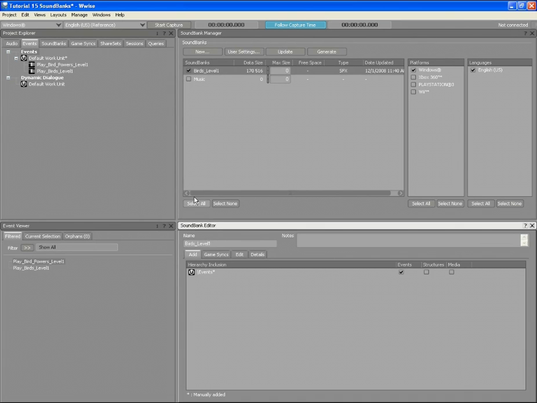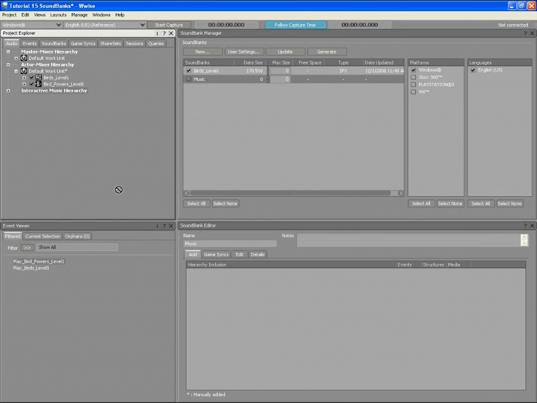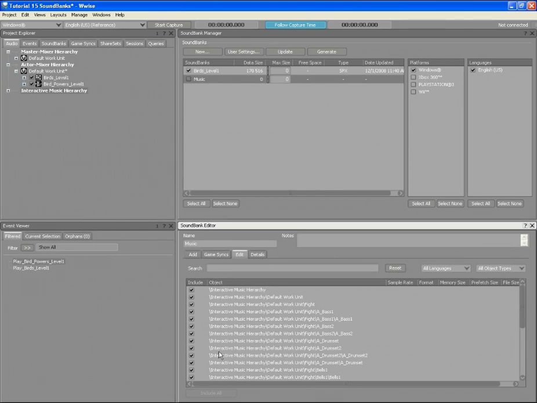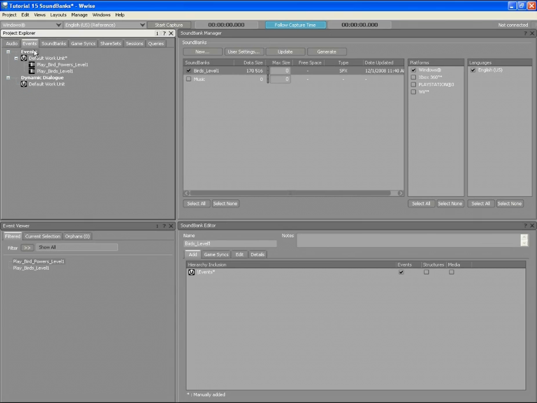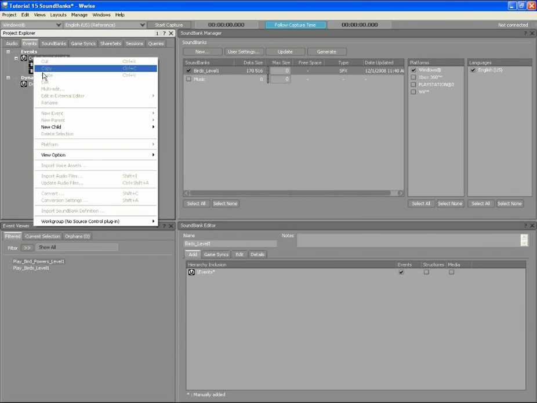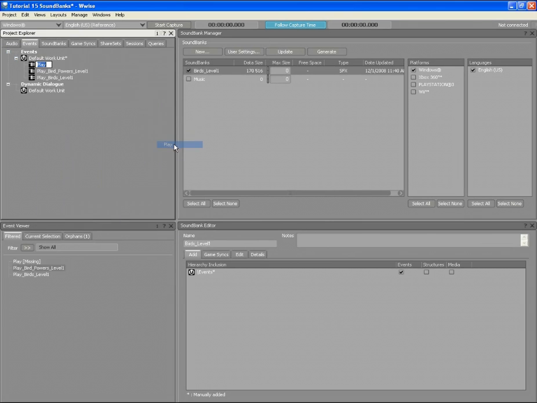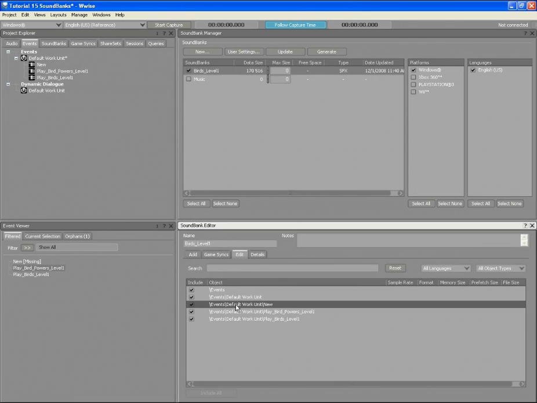Another example would be to add the interactive music hierarchy category to a sound bank to package all objects and media associated with music. Wwise maintains an active link between the elements in a sound bank and those in your project. This means that once these top-level nodes are added to the sound bank, you will never have to edit them again because any new object or event that is created under these nodes will automatically be added to your sound bank.